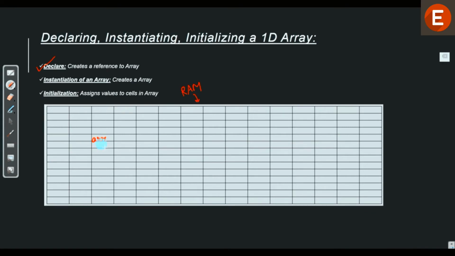Now what is a reference variable? A reference variable is nothing but the name of the array. So when we declare an array, all that the system does is it creates this reference variable called ARR.